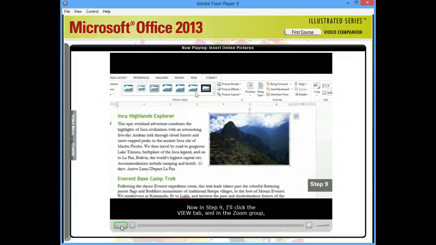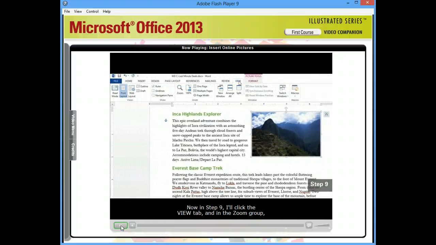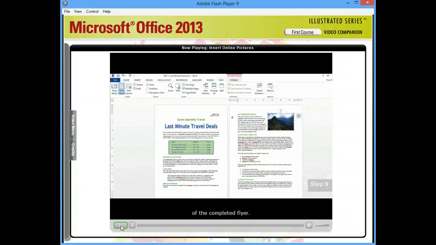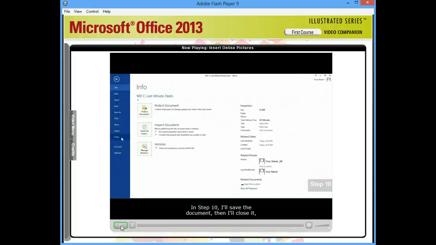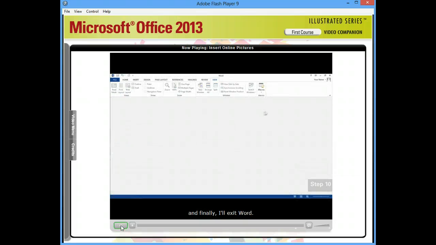Now in step 9, I'll click the View tab, and in the Zoom group, I'll click the Multiple Pages button so that we can see all of the completed flyer. In step 10, I'll save the document, then I'll close it, and finally, I'll exit Word.